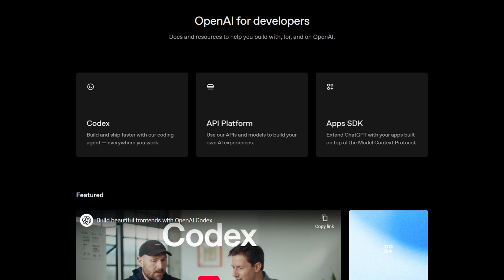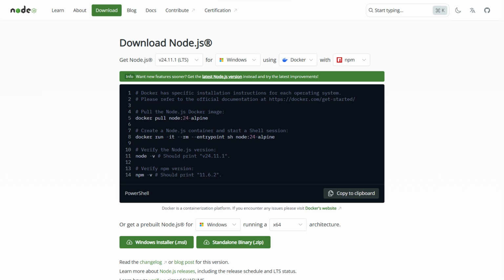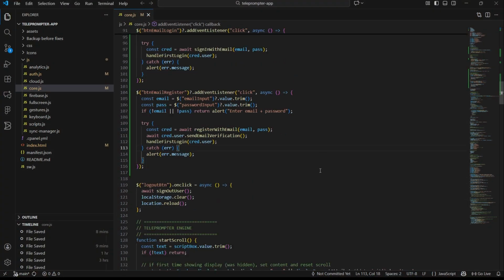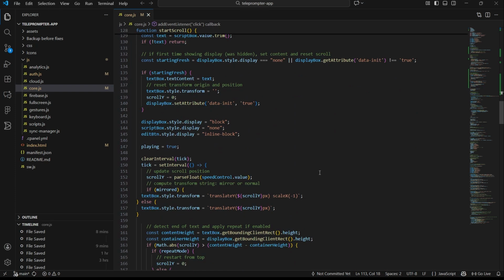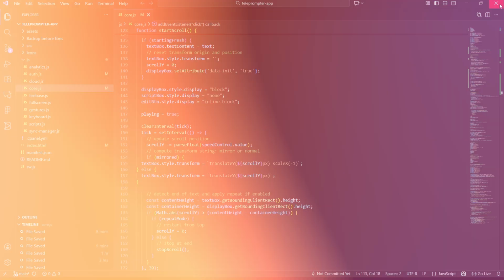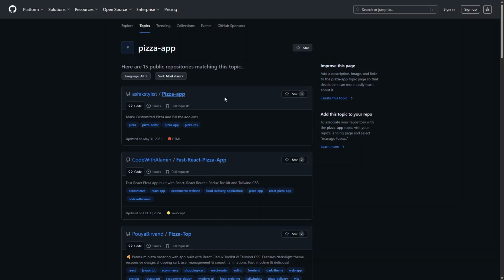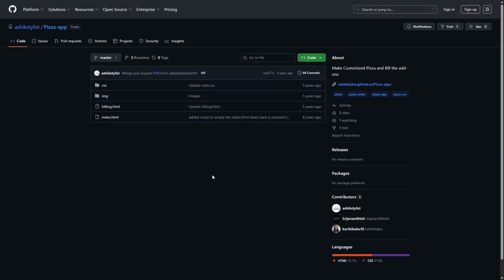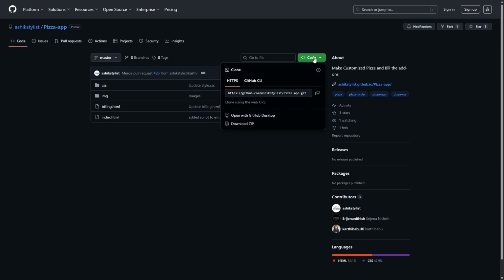First, you'll need a few things set up: a free OpenAI developer account, Node.js installed, a code editor like VS Code, and a secure HTTPS tunnel like ngrok or Cloudflare tunnel, because ChatGPT only connects to secure public endpoints. Next, clone the official pizza app example from GitHub. This gives you the basic project structure with the Model Context Protocol already set up.